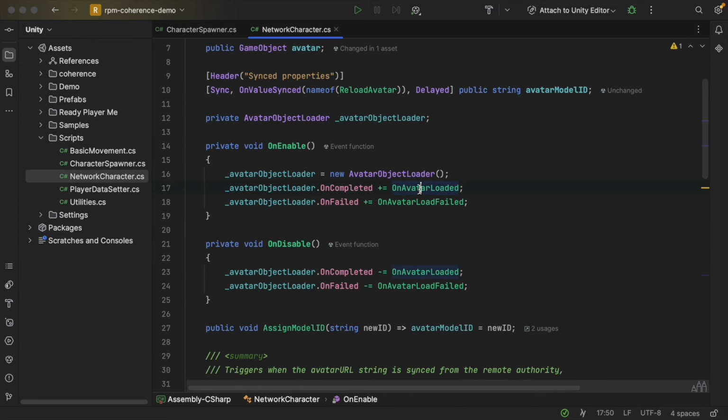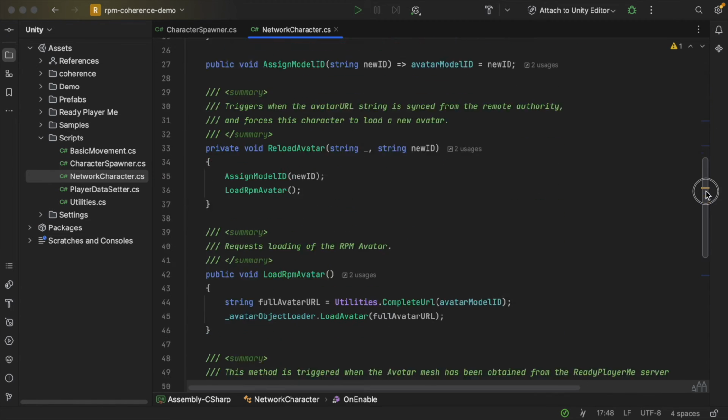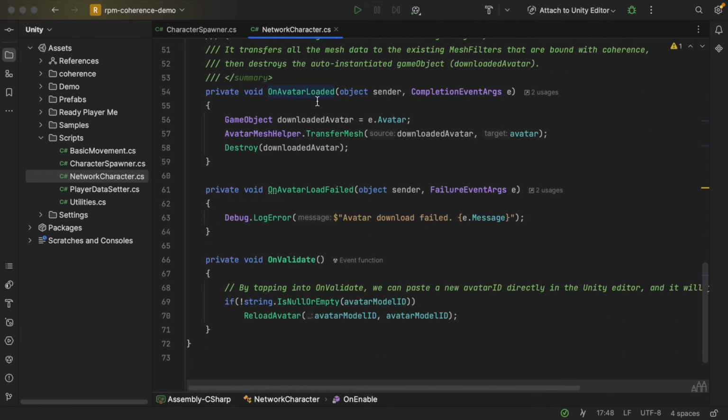And we engage the listeners to those events here in the onEnable. So on avatar loaded, supposing that the loading goes well, trigger this method here. Here is where things become interesting, and you can see how simple this code is. And this is thanks to the Ready Player Me SDK.